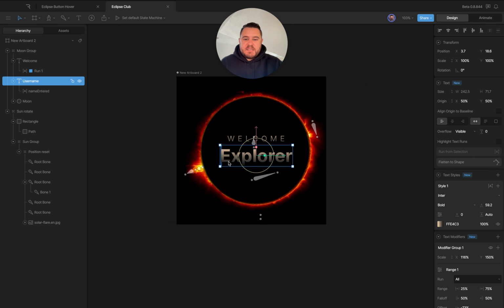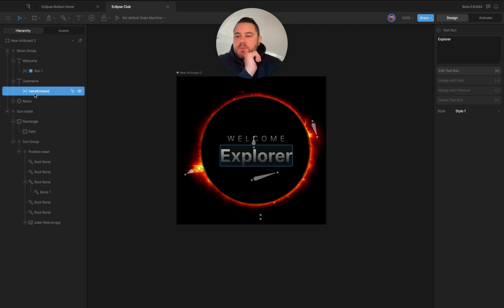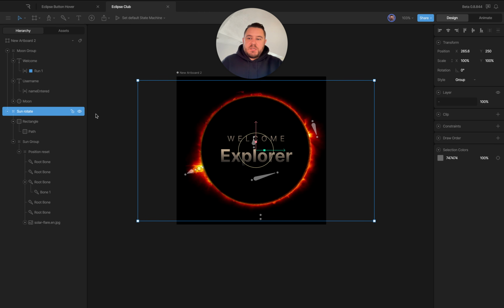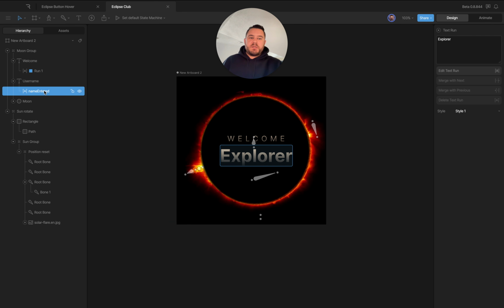Here I have the text run. It says Explorer, and you can see I renamed it to username. What's really important is that I renamed this text run. This is part of the text element itself, and this is where the value is, like what it says in the actual canvas here. So you can change that at runtime as well, which we're also going to do.